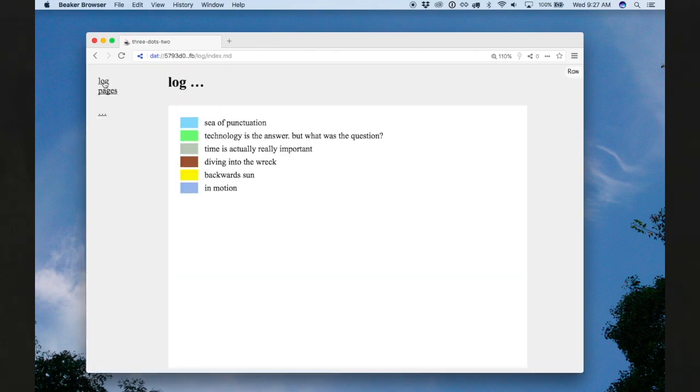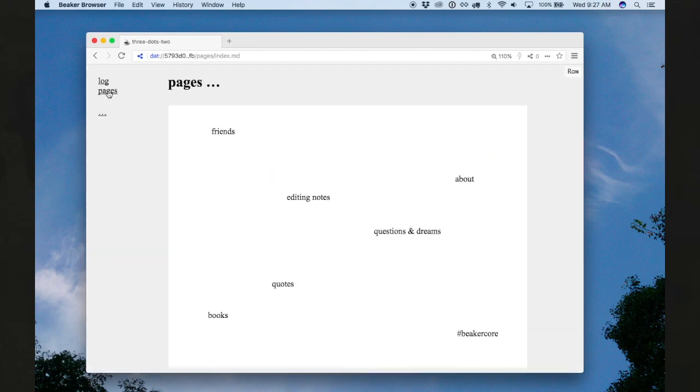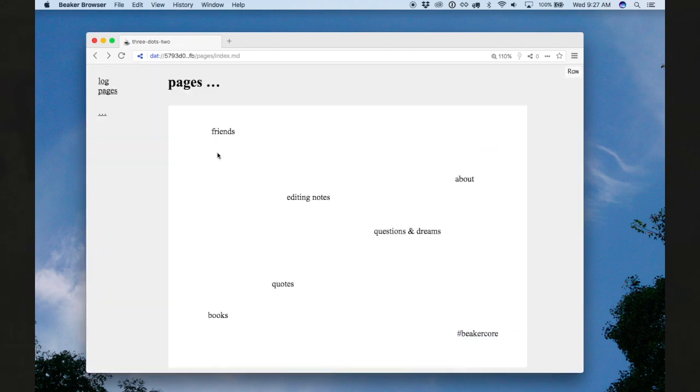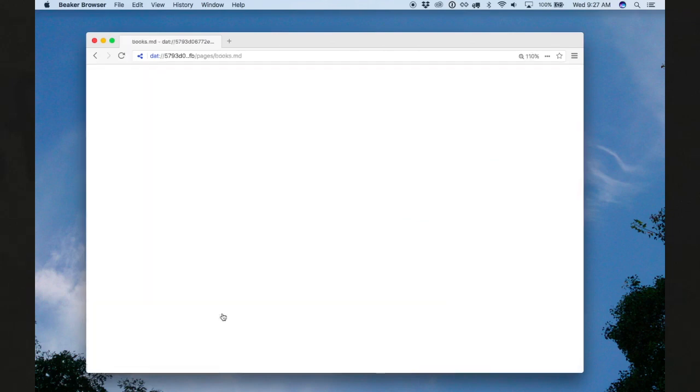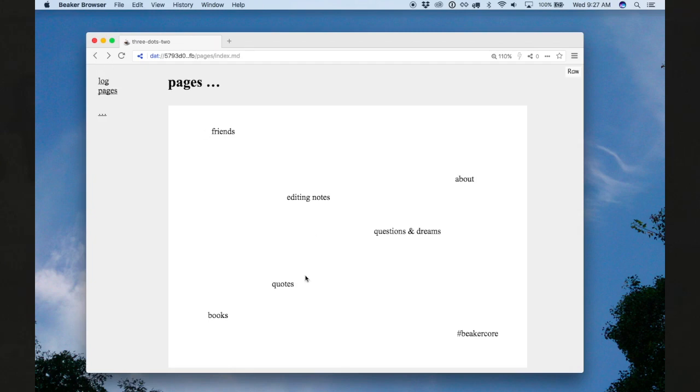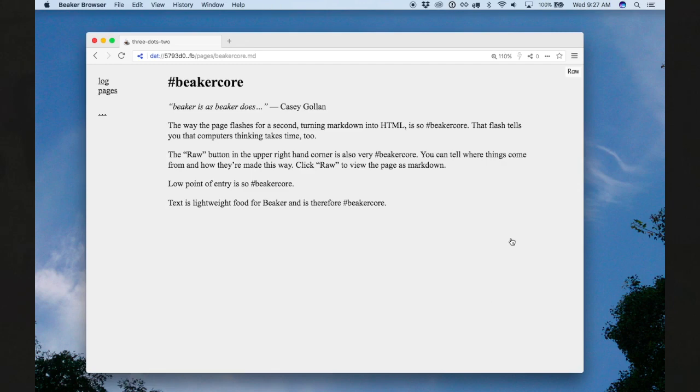And so I've written, I guess that's like 6 posts, and I choose a color for each post. And then I also have these things called pages, which I gradually update and add to. And please seed if you like this site. I need all the seeders I can get. I also have what I'm reading, kind of basic stuff. And then this page called Beaker Core I've been thinking about with Casey.